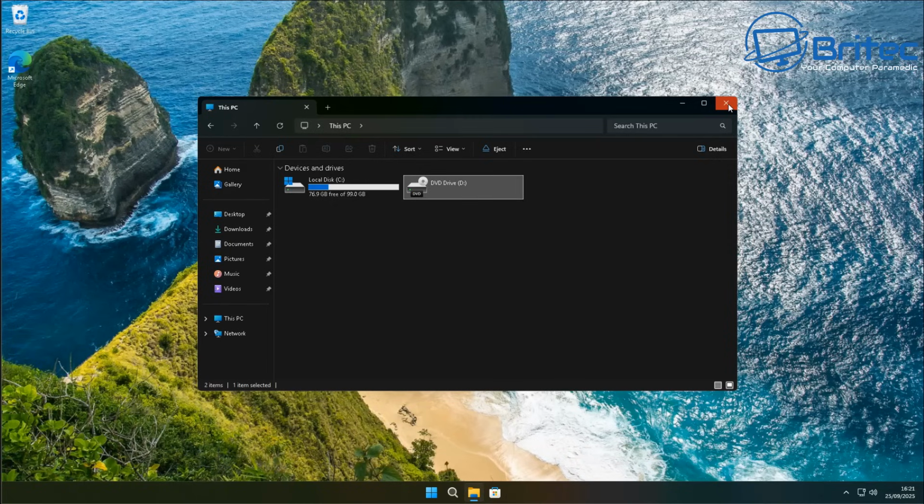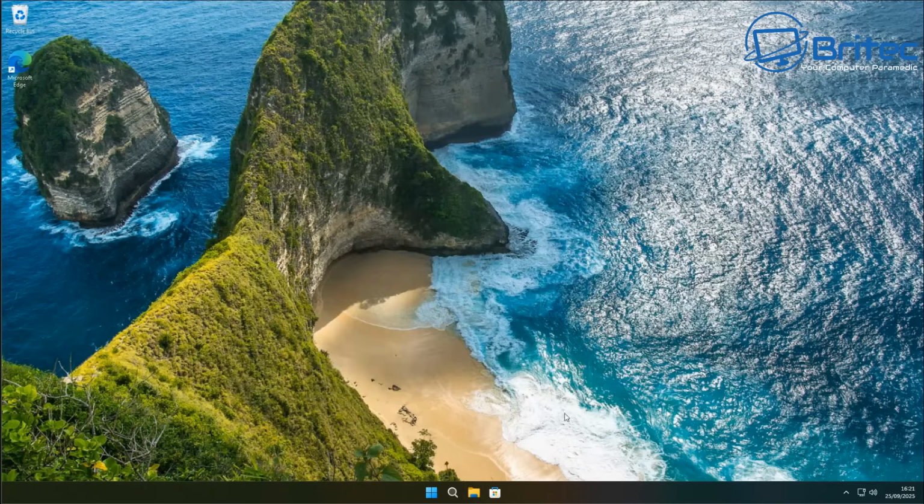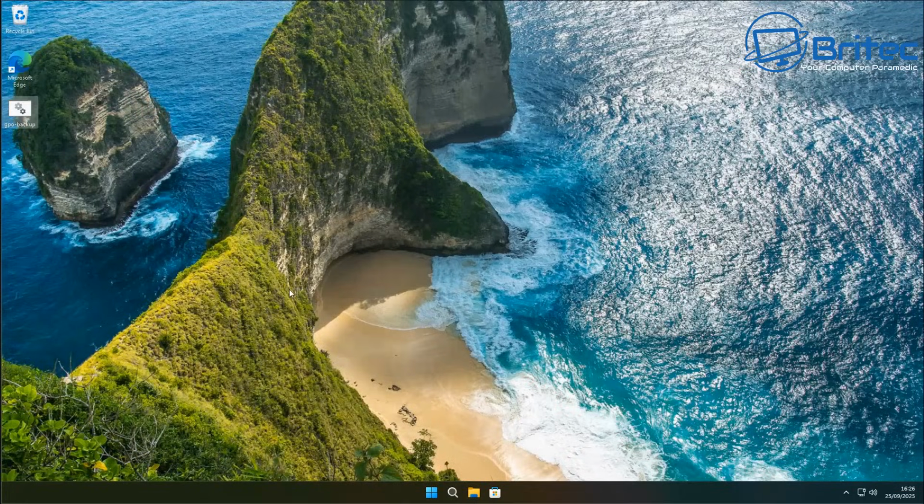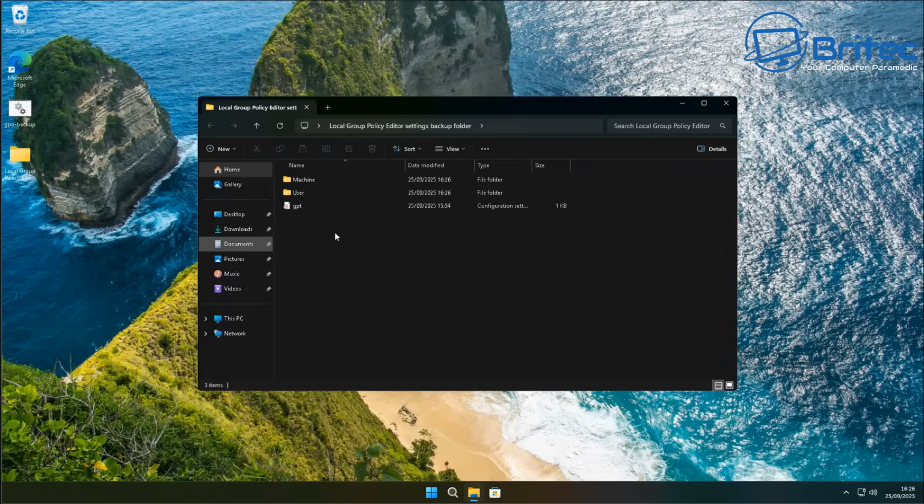Now, it's important that you make a backup of all of your group policy files. And you can do that by either manually going to the location and copying them, or you can use a batch file like this, run this on the system, and it will pull the files and put them into a folder on your desktop like so. And there we have all of our backup files right here.